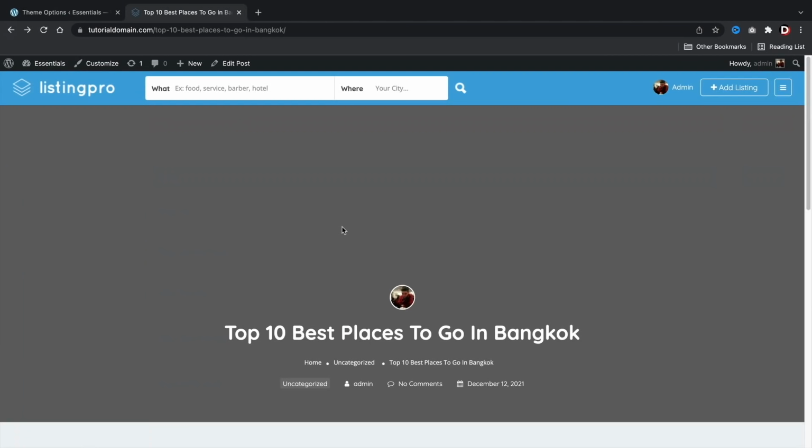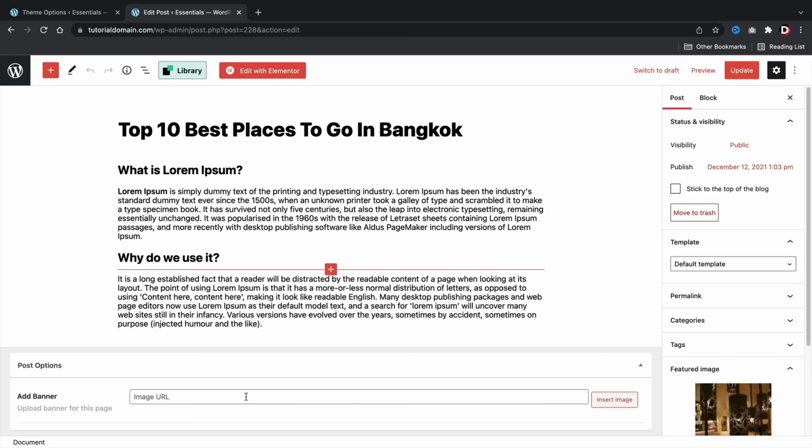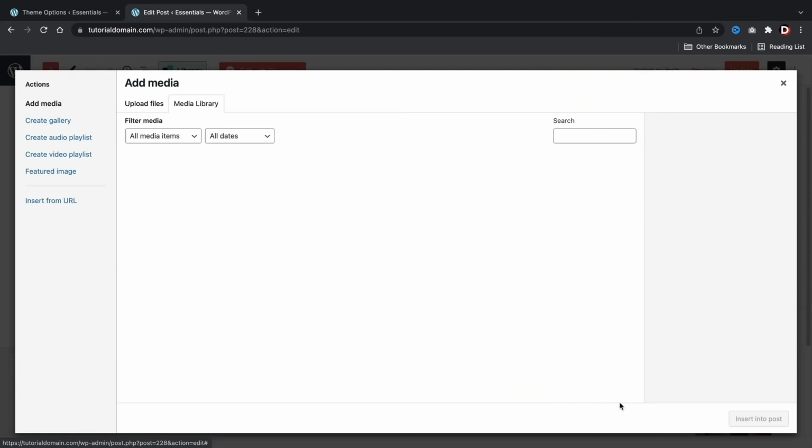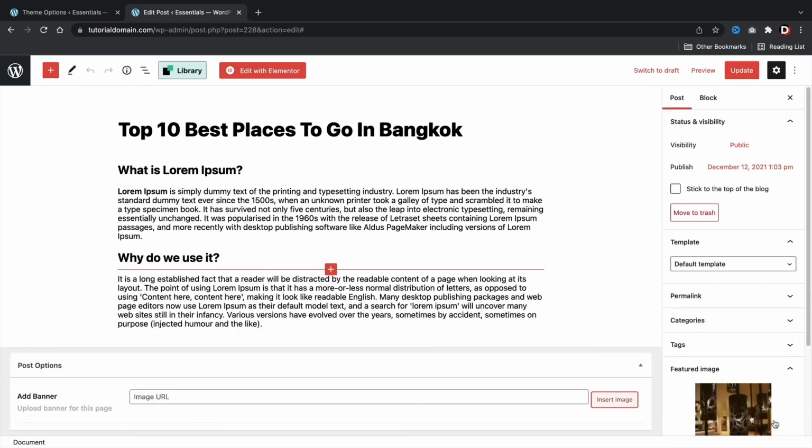Now, one thing to mention, if you do want to add a specific color or a background to this banner, you will need to go to edit post. And then you'll add a banner. Now, let's say, for example, you just want a specific color. You will need to upload a background image that is just a specific color. But right here, I'll click on insert image. And then I'll just pick a random one. So I'll just grab this one here. Insert that into the post and click on update.